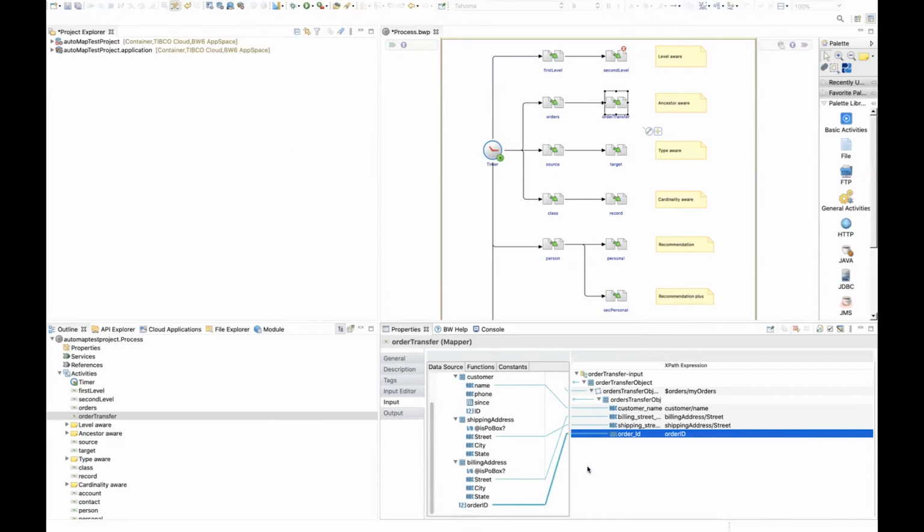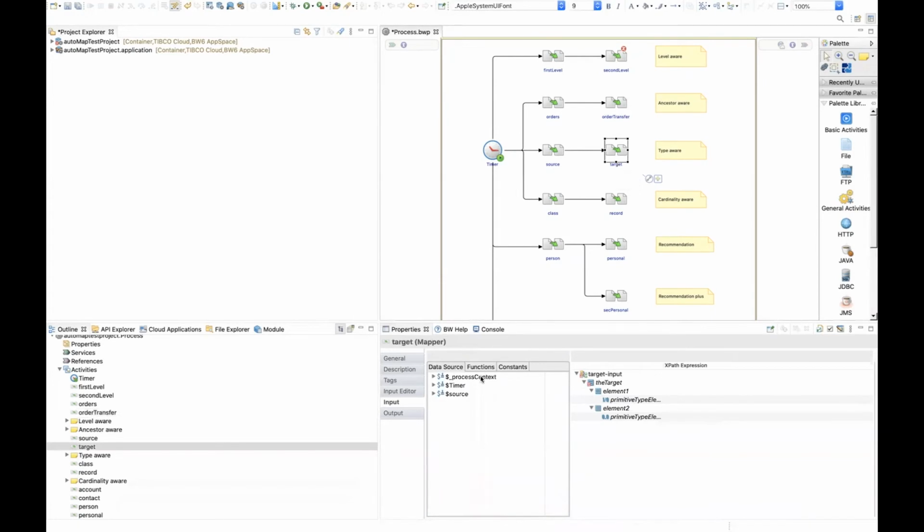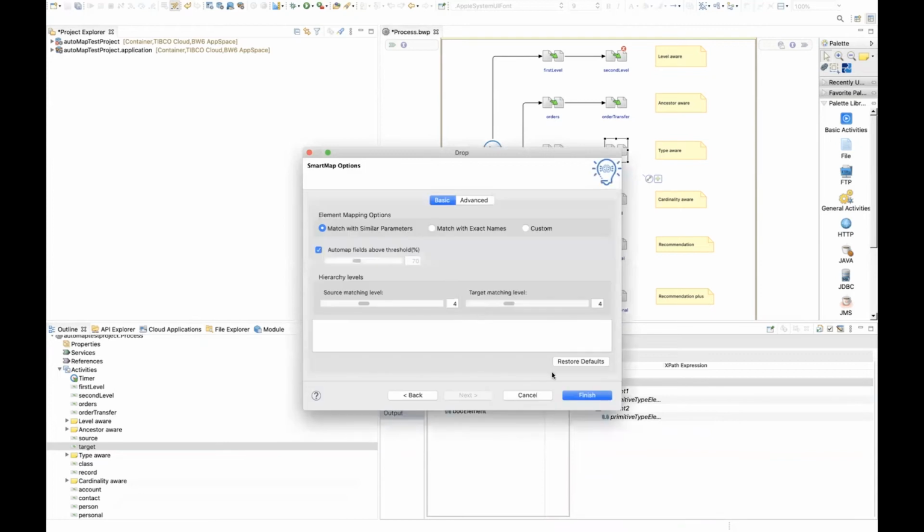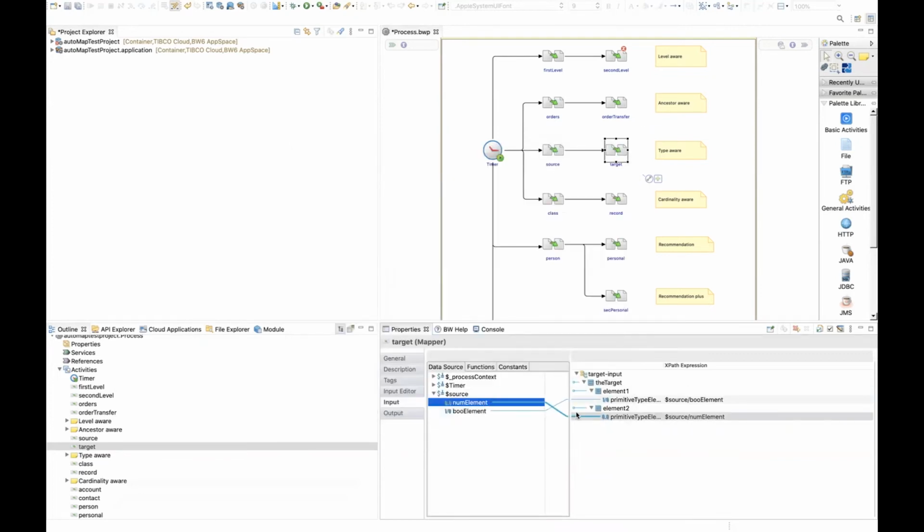For the third mapper activity, I'll show you type awareness. We have type defined for each source element and the target element. The SmartMapper will try to automatically find what is the most appropriate type for each source object. Like number will be mapped to number target element, and similarly Boolean will be mapped to Boolean target element.